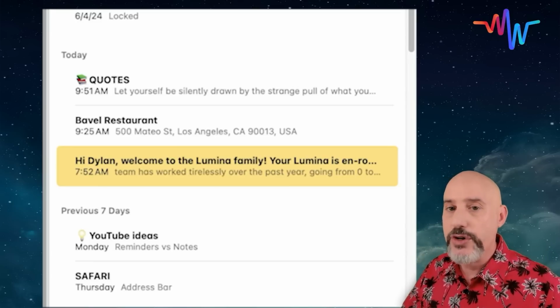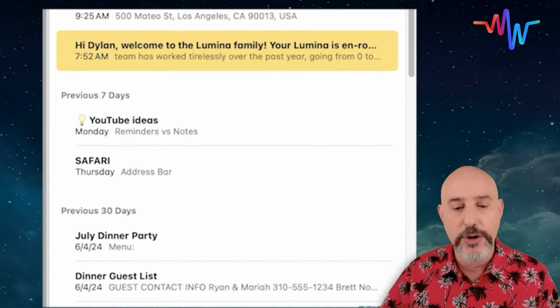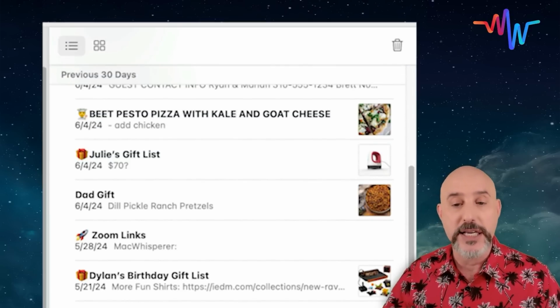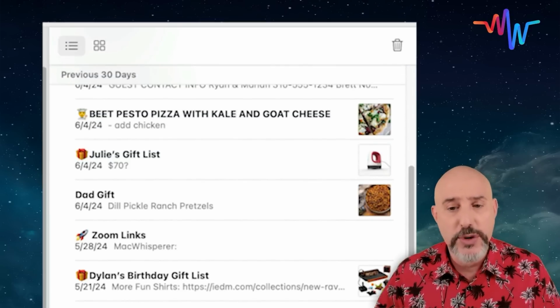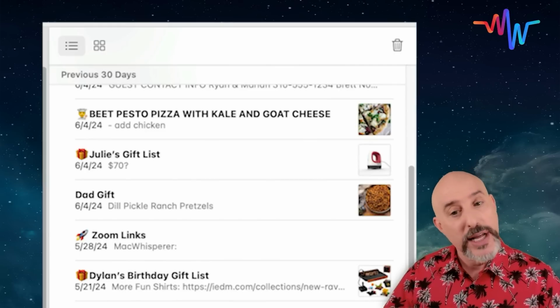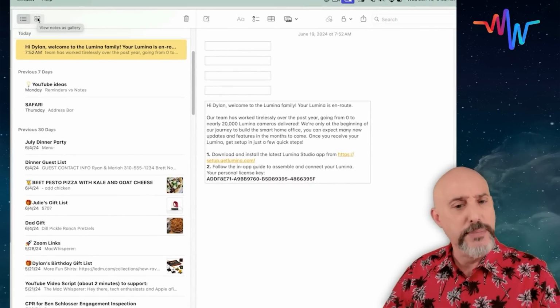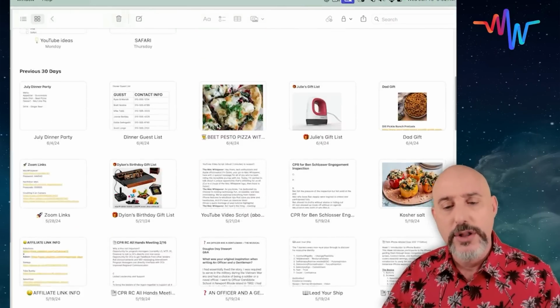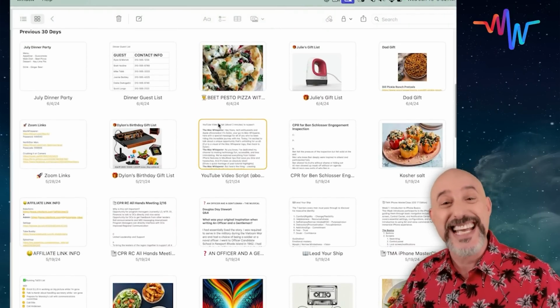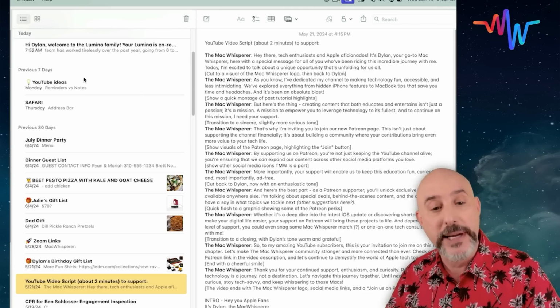But there's another trick on top of that, and that trick is to add photos. Notice the beet pesto pizza here. Notice Julie's gift list or the dad gift list. Whenever you add a photograph to a note, it puts that photo on the right there. And if you choose to organize by gallery by clicking on the link right here, those pictures help those notes stand out even more.